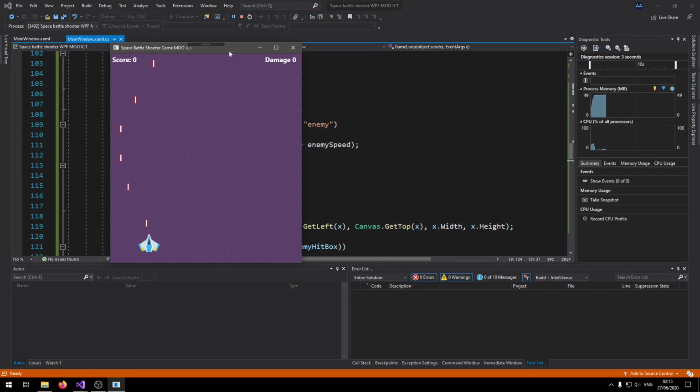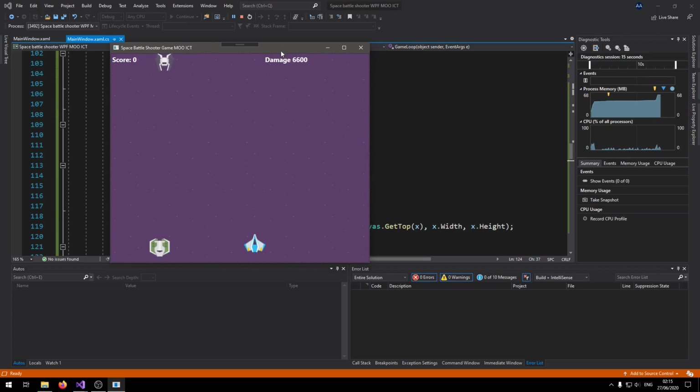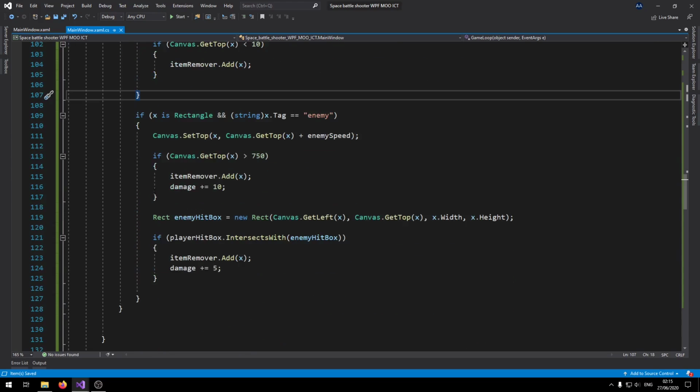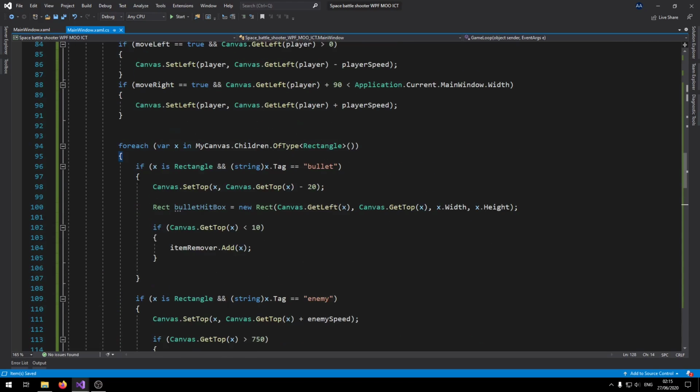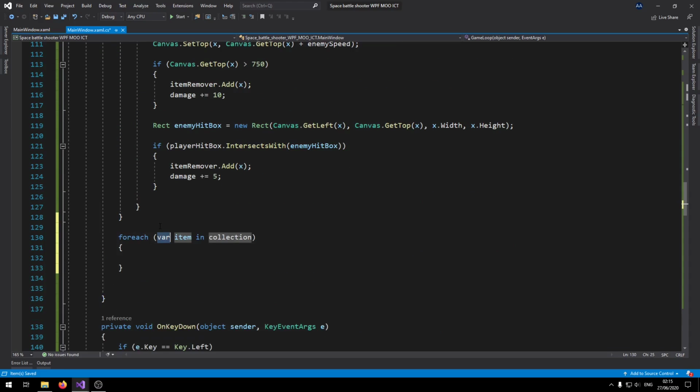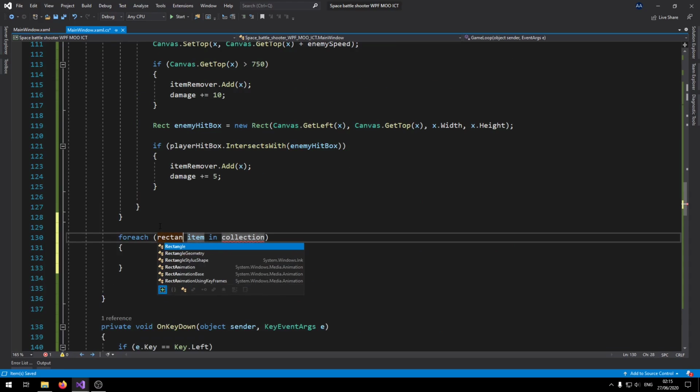So I can shoot bullets, they look nice. So if I hit once, as you can see right now, because the enemies are not disappearing, the damage is still going on because they have gone past that certain amount. So the damage is basically increasing. To remove everything from inside this list, we're going to need to run another for each loop outside this one. So if you go to the last bracket for the for each loop here, let's type in for each. We're looking at rectangles here.